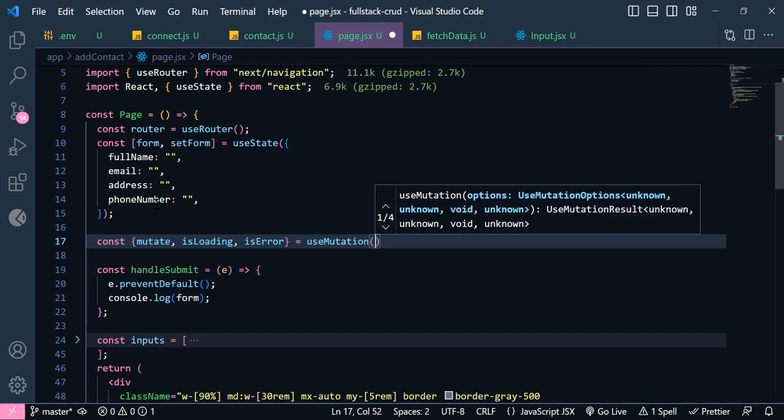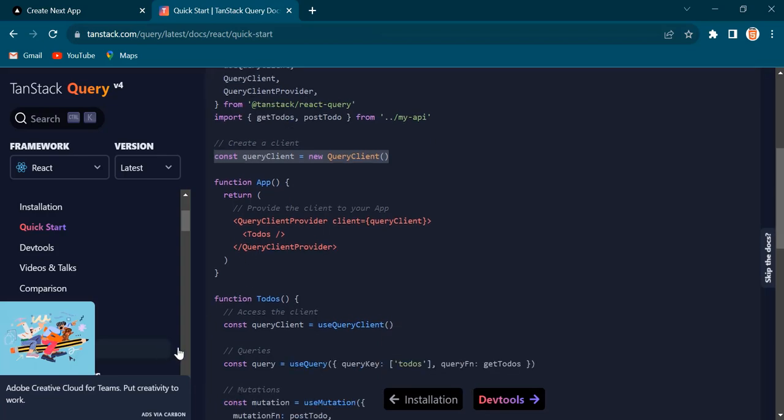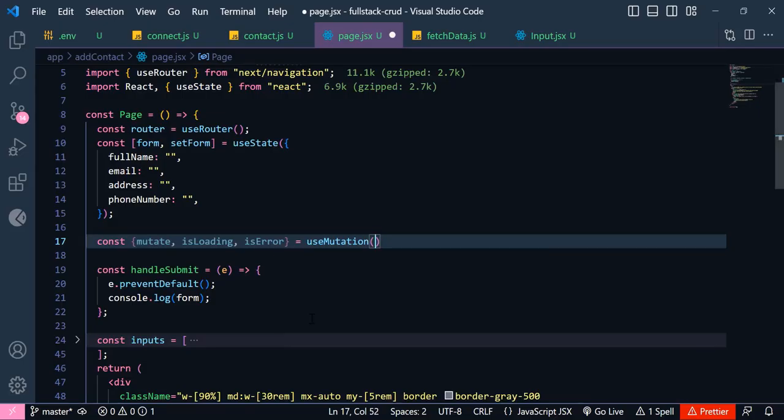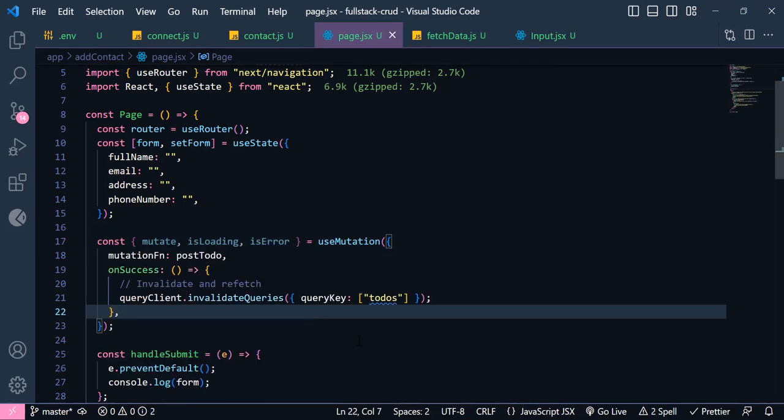Okay, and as you can see, we have some options here. Now let's check them inside the documentation. I'm gonna open the documentation here, and as you can see inside this useMutation hook, we need to have our function here, and also this onSuccess function. Now we are going to copy all of them from here. Okay, and we are going to make an object inside this useMutation hook and just paste them inside.